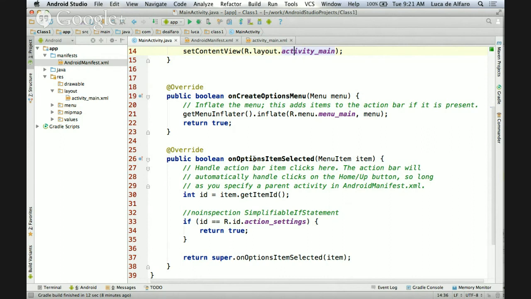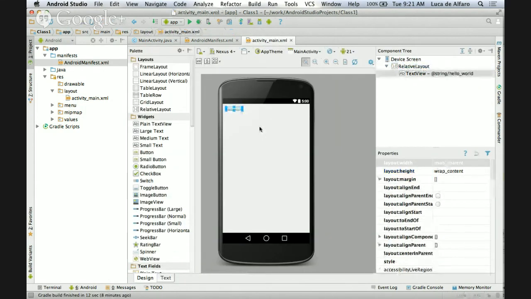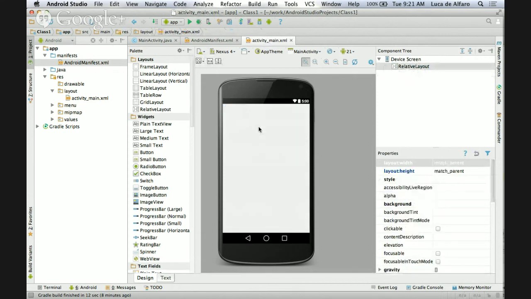So now, here is the view. There is this hello world that is super small, and in fact, I don't like it, and I remove it. Okay? So let me give you a little bit of introduction to how to lay out here.